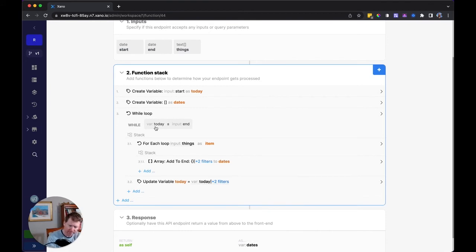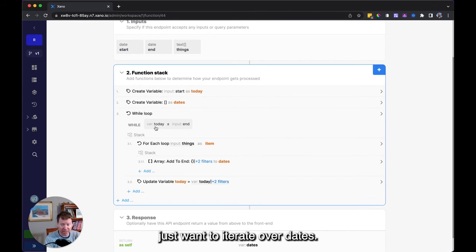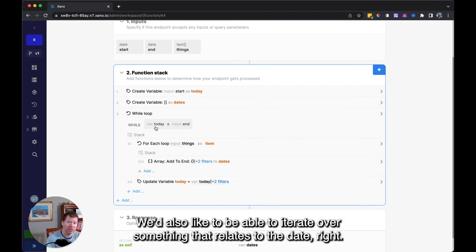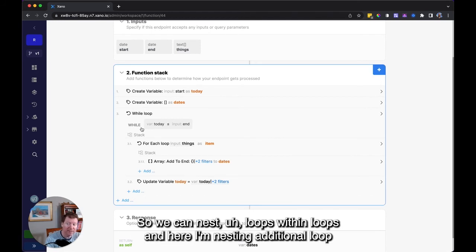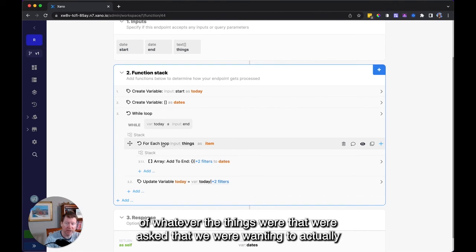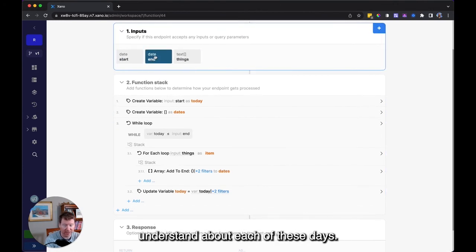Now, the second thing that can be useful here is often we don't just want to iterate over dates. We'd also like to be able to iterate over something that relates to the date, right? Have some sort of internal consideration. So we can nest loops within loops, and here I'm nesting an additional loop of whatever the things were that we wanted to actually understand about each of these days.